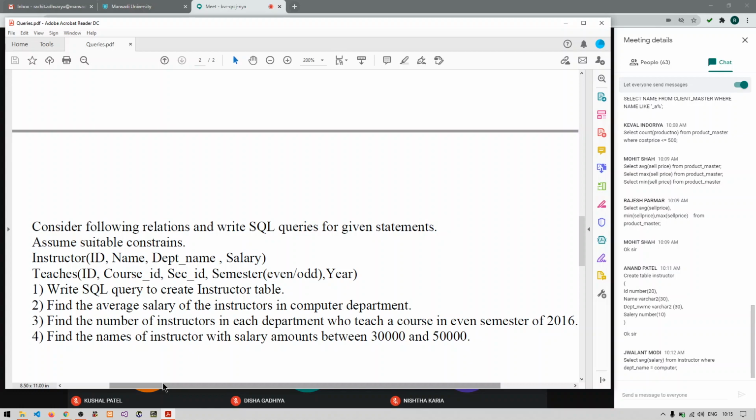I dot department underscore name. Group by I dot department underscore name. That would be the right answer of this query.